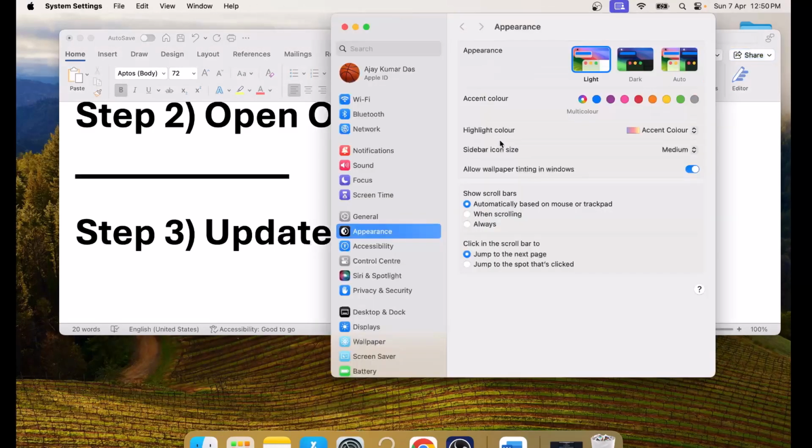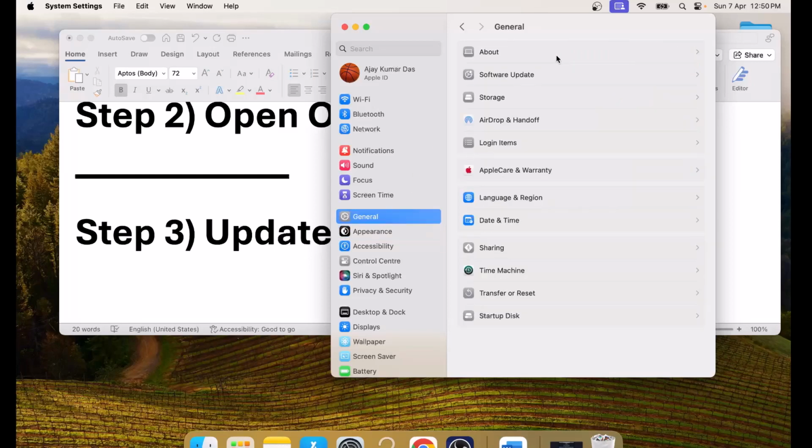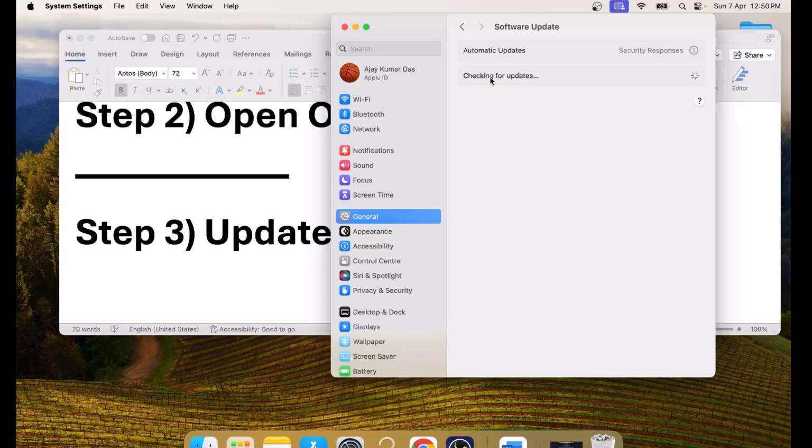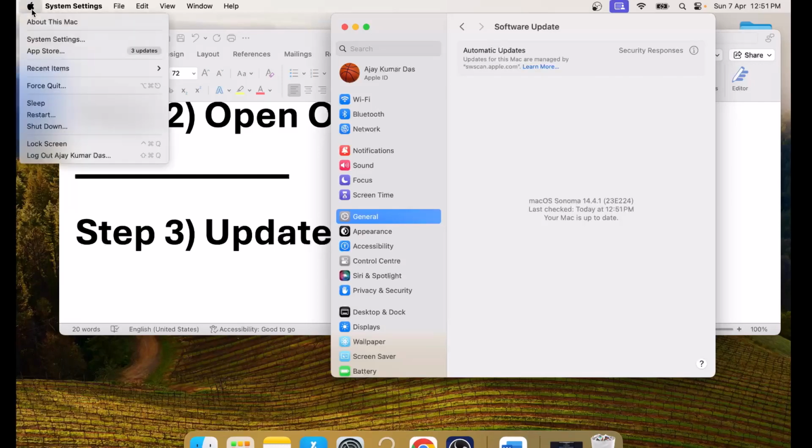You can open the settings once again, then go to General and then Software Update. Here you can see it's checking for update. If there is an update, let the update complete, install it, and after the update is installed, then restart your Mac and then you can check.